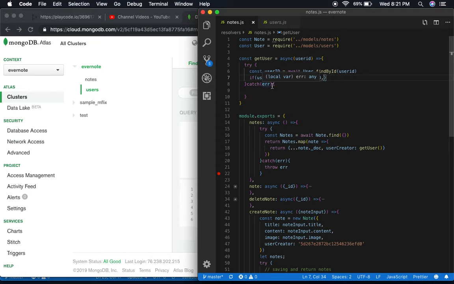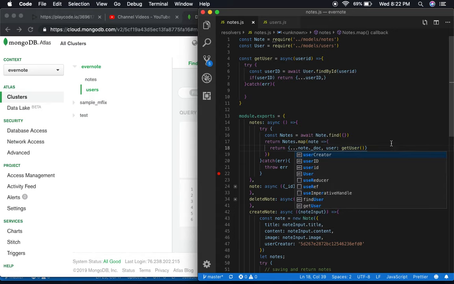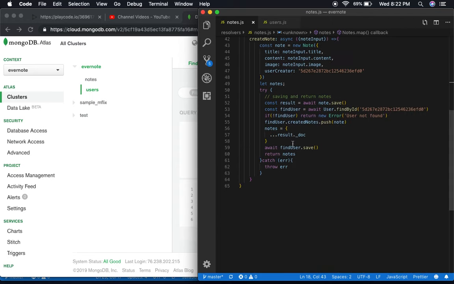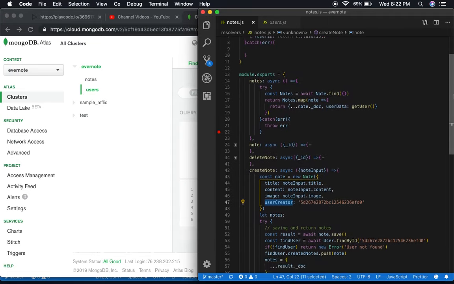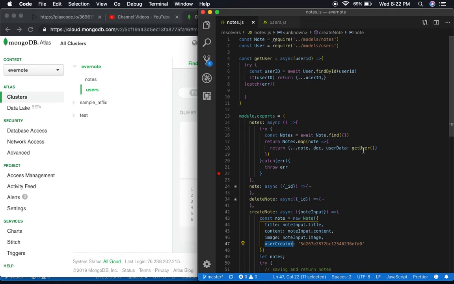I should probably call it user data, so you guys won't get confused with the naming conventions, or with the user creator, which is a field in the notes. So I'll just call this userData, and that's going to call this function here. Once you get the user data, you should be able to access the username, email, and password, because we found the user by ID and we're returning its data.